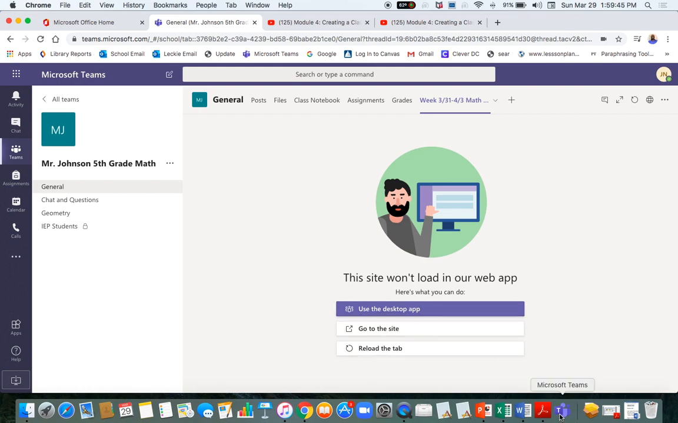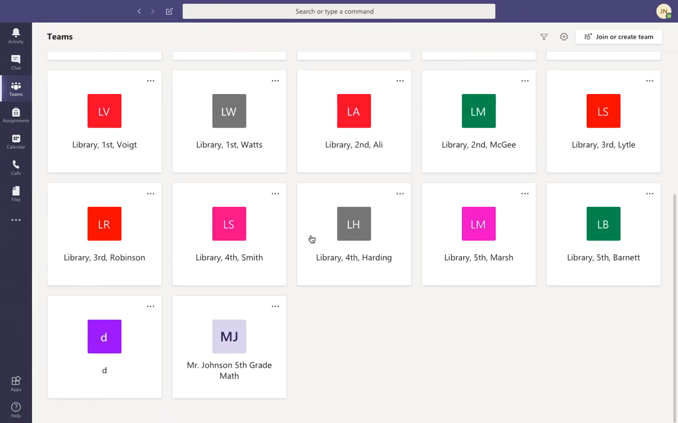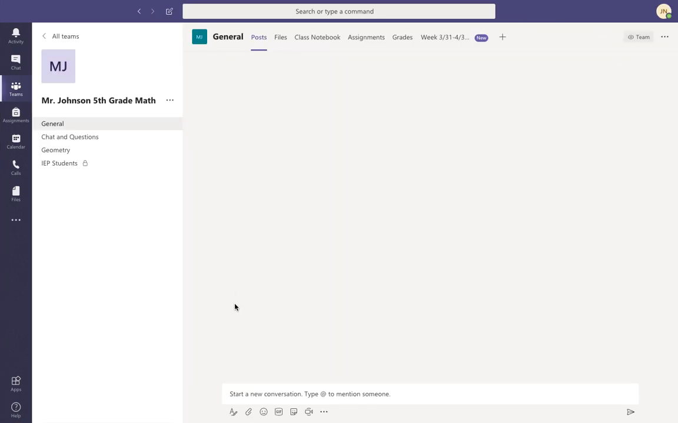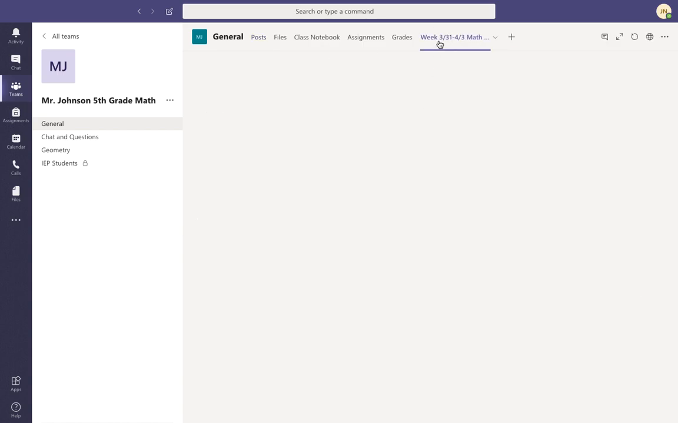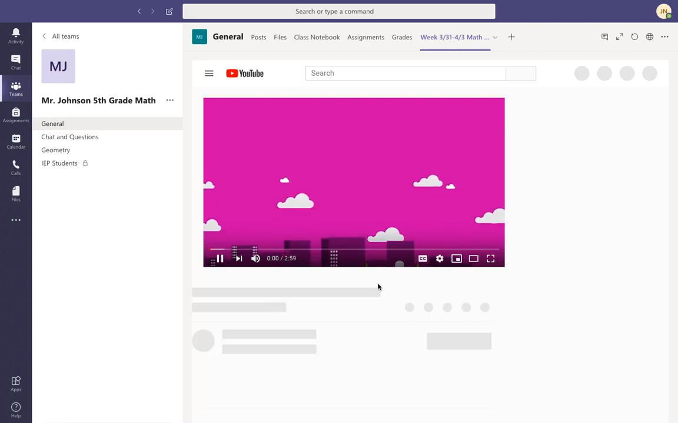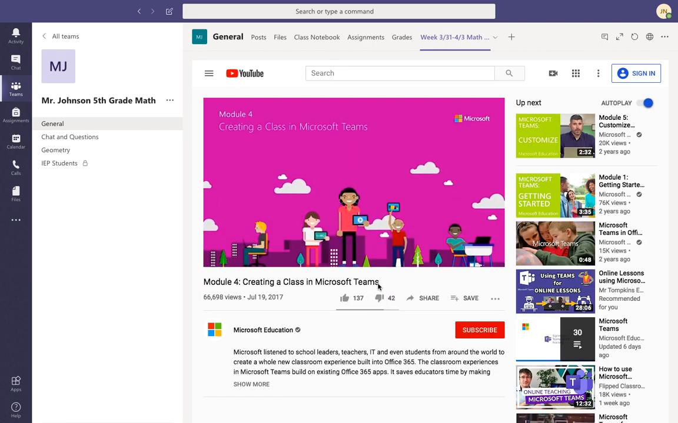Let's go to the Teams page right here, guys. My mouse is right here. This is my app for Microsoft Teams. This is the website. This is the app. Let's see what the app does. Totally different, right? Mr. Johnson, 5th grade. Remember, I already posted it up here. The lesson is right here. All right. Let's go to this page. See that? Oops, sorry. Loaded.